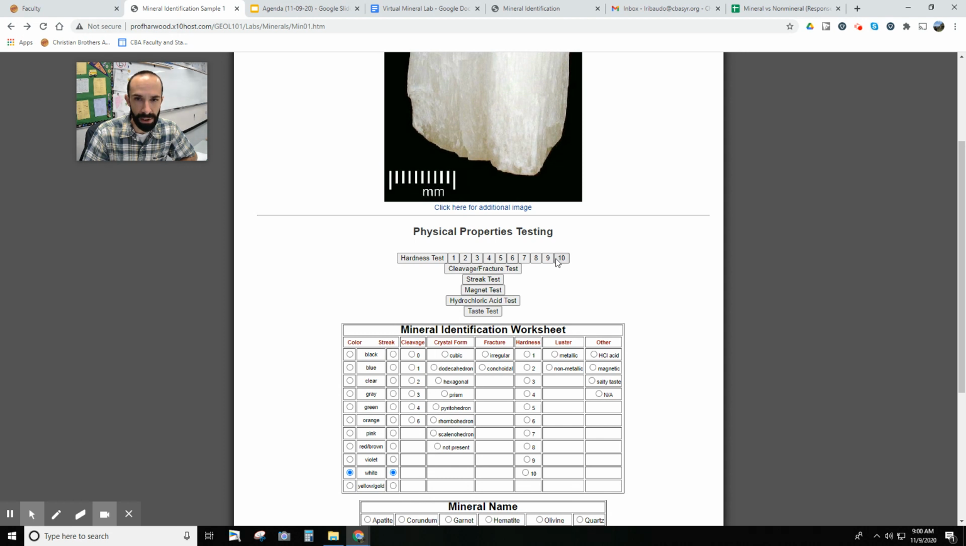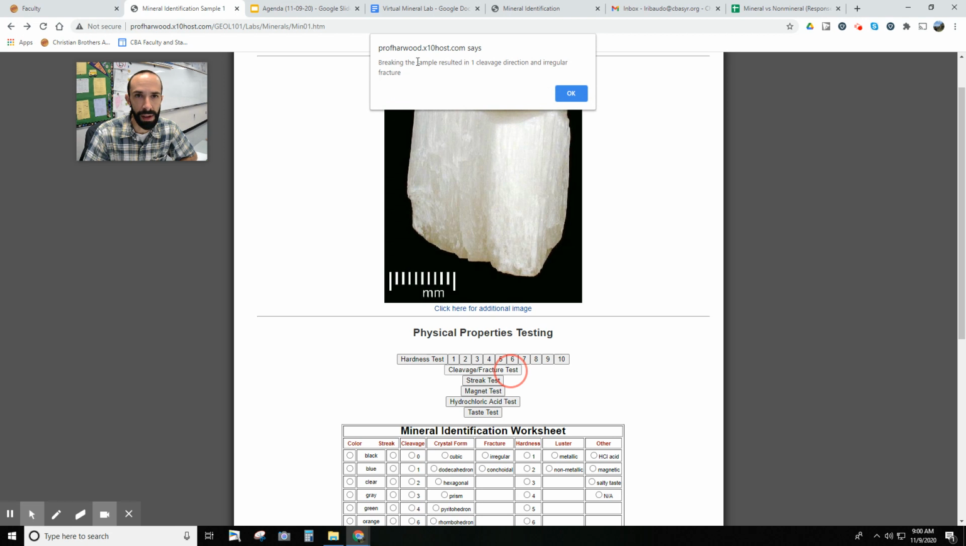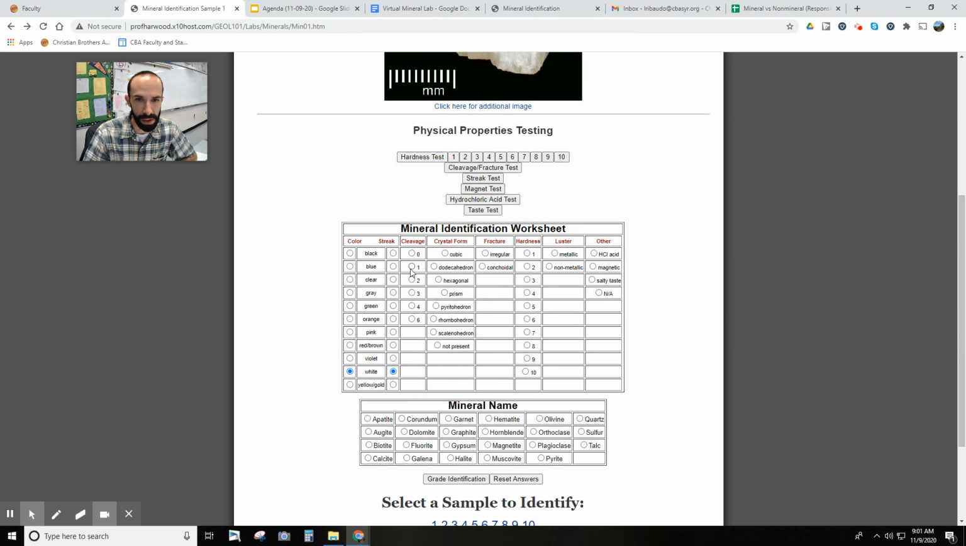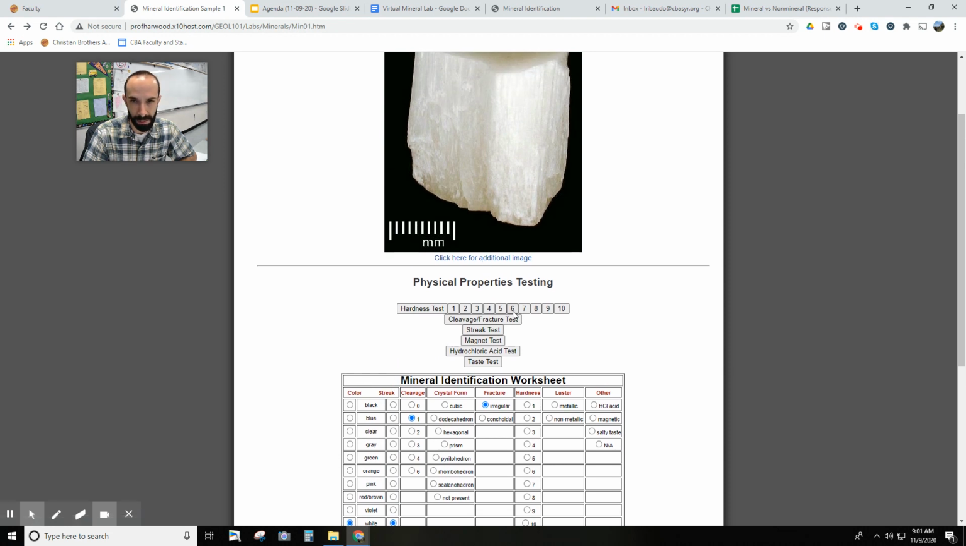Cleavage or fracture is how it breaks. And it tells you right here, just do the cleavage or fracture test. It says breaking the sample resulted in one cleavage direction and irregular fracture. So that's helpful. One cleavage direction means we click the number 1. And then for fracture, you would say irregular. So it's got a little bit of both there. You've got one cleavage direction, which we'll talk about later, and irregular fracture.